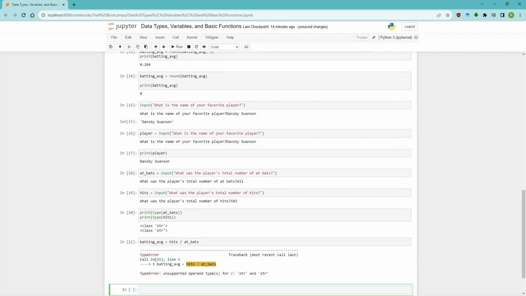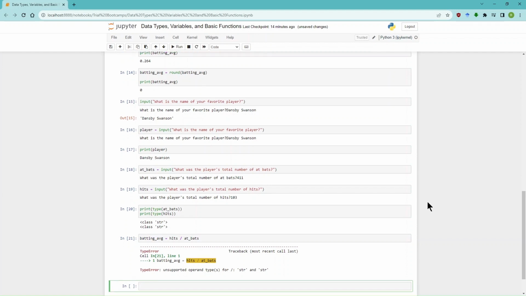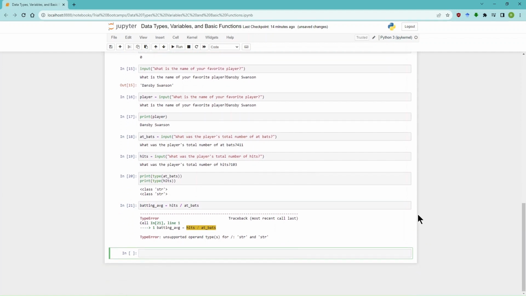Therefore, we must convert hits and at-bats into either integers or floats. I'll convert them to integers. Now we can calculate batting average for our user's favorite player. Let's print this information out and round it to 3 digits.